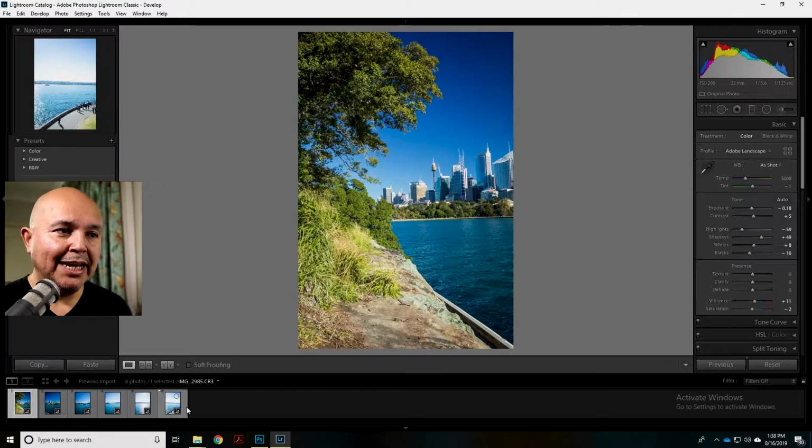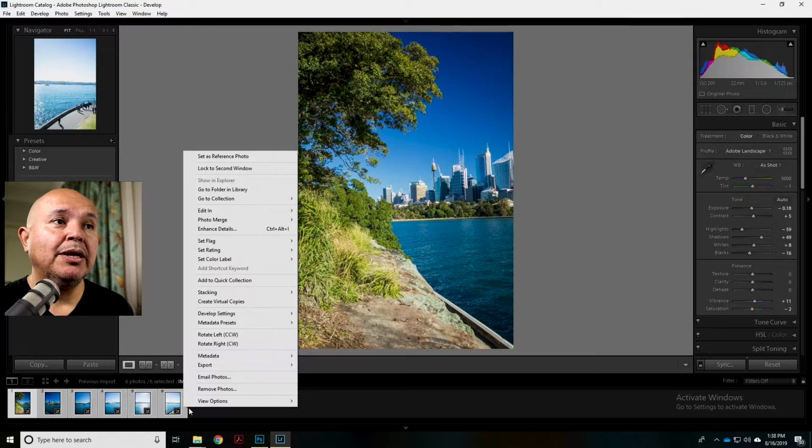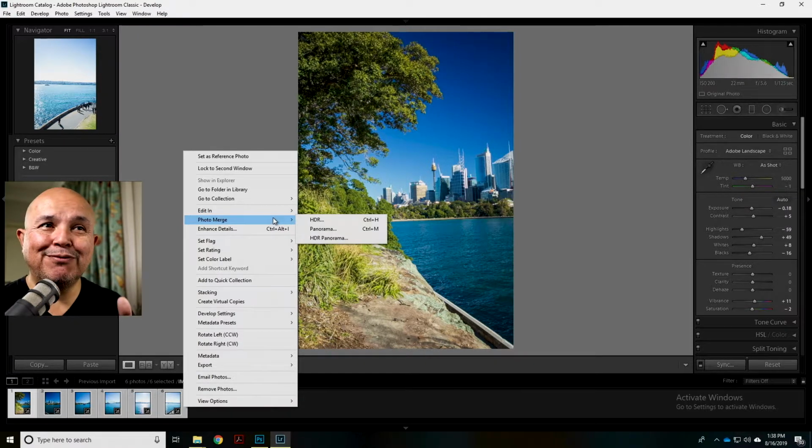So I'm going to select all these pictures again. I'm going to right click on them and hit Photo Merge. Now, Photo Merge has three different options: HDR, panorama, and HDR panorama. We did not take HDR photos, which is not only a sequence of different locations, but a sequence of different lighting conditions. So I am going to select Control M, or panorama, and let Lightroom do its thing.